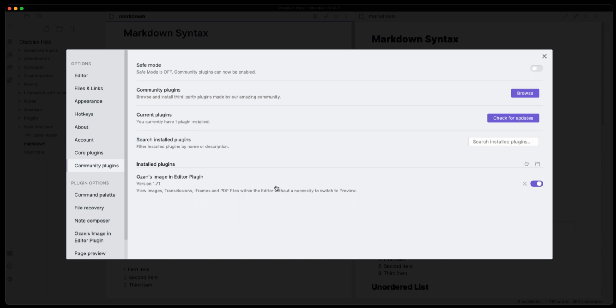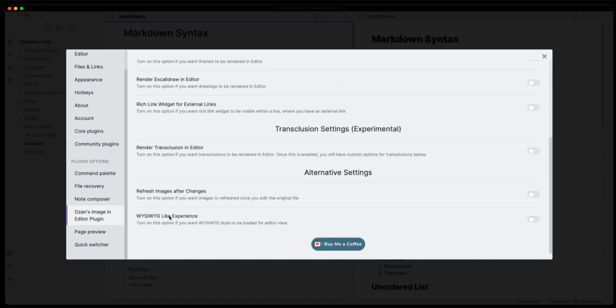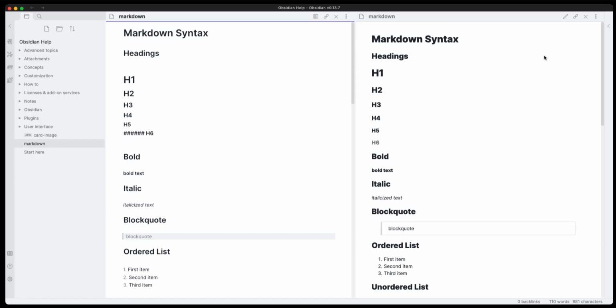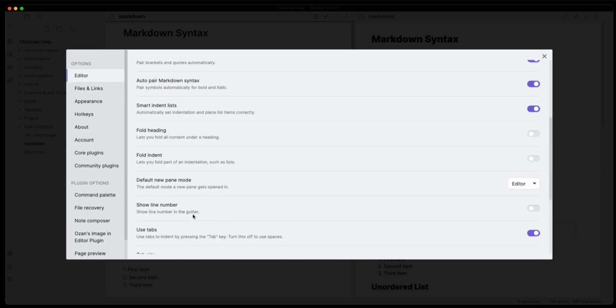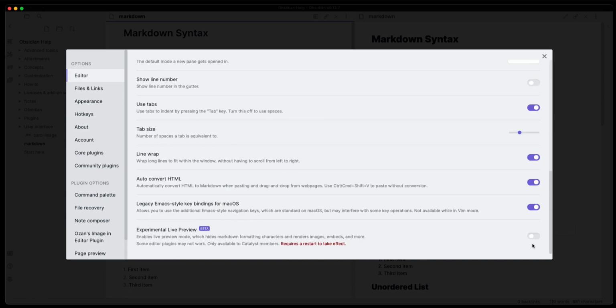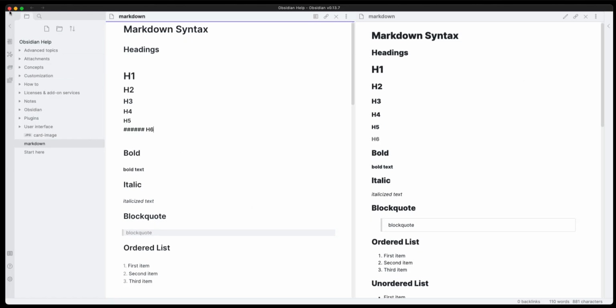Right here, I've already installed it. I have it enabled. And if we go into the configuration for that, we can see there is this WYSIWYG-like experience that we can enable. First, let me go ahead and disable the live preview beta. Turn that off. We have to restart in order to get it committed. So we'll go ahead and turn that off. Go ahead and X out of it.